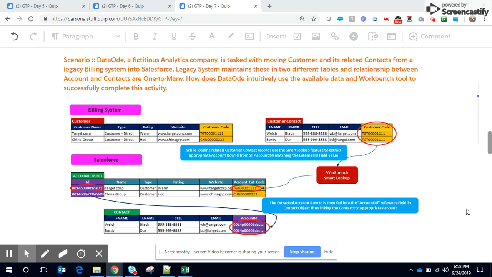Here I shall discuss external IDs and how they can be leveraged to maintain referential integrity while uploading related records. To apply this concept, I shall use a scenario.